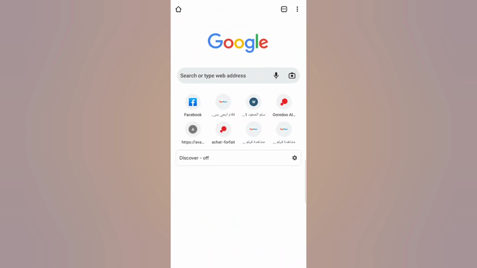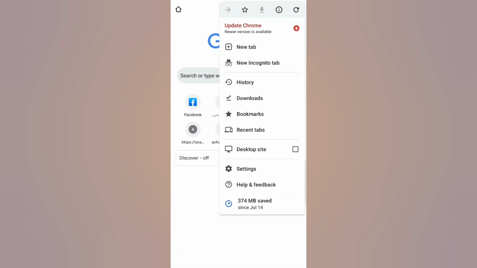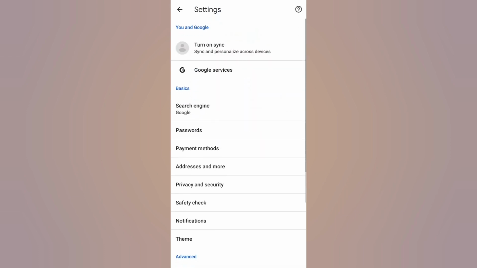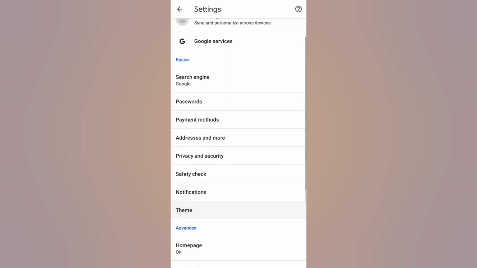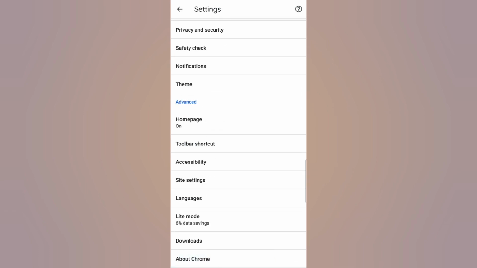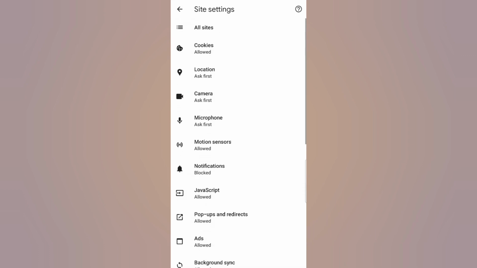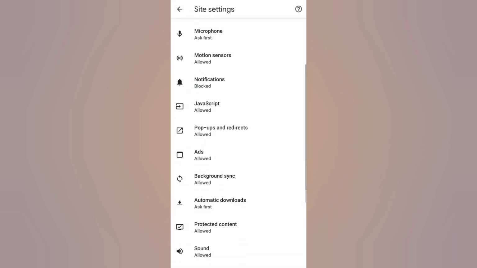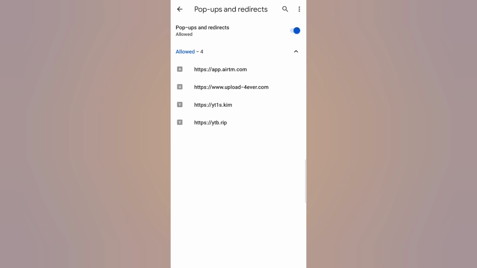So go ahead and open up Google Chrome and then click on the three dots at the top right of the screen. Then click on Settings. And here you need to scroll down to the Advanced section, and from there click on Site Settings. And here you need to search for pop-ups and redirects. Once you find it, click on it.